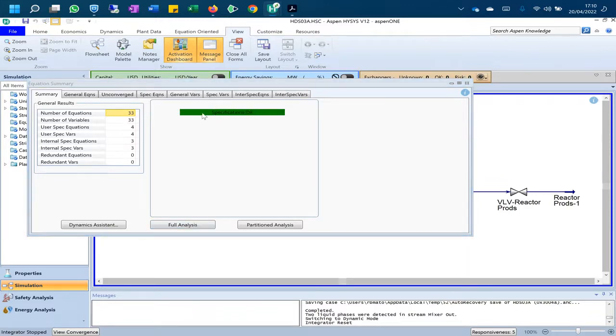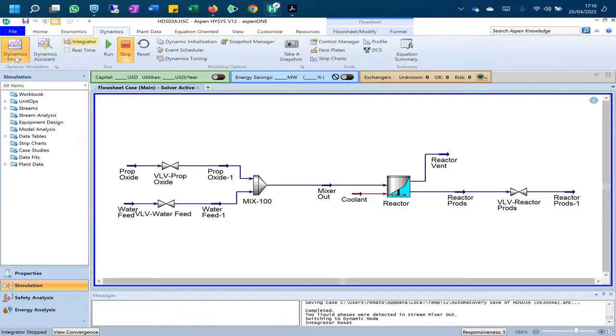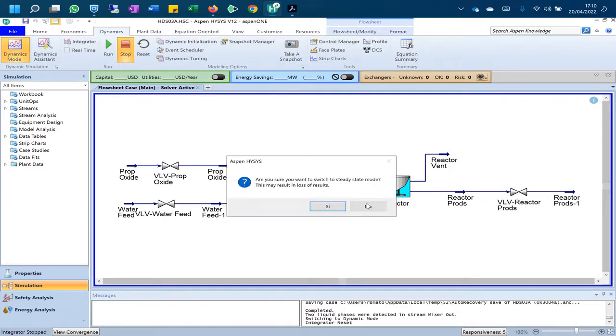And now we have a green status and the number of equations equals the number of variables. So we are ready to do the dynamic simulations. We check that we are in dynamic mode.